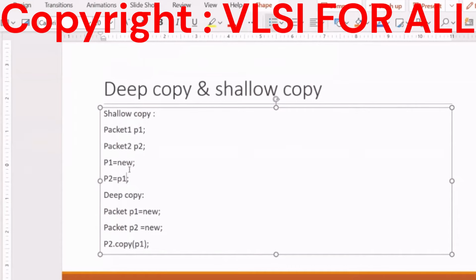You have created the handle for P1, but you want to copy that P1 content to P2. So no need to create another object for that. Remember, in shallow copy we can copy the properties, but we can't copy the methods. Properties we can copy, but methods we can't copy in shallow copy. So you have created the handles for P1 and P2, and you send the data of P1 to P2. But in deep copy it is quite the reverse.